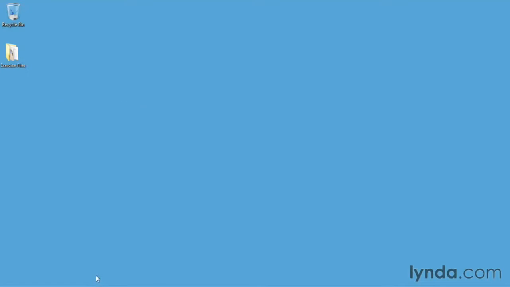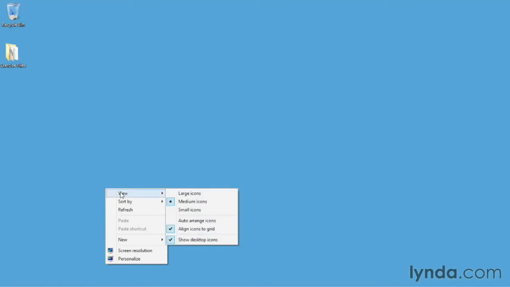Just click Cancel. We can also right-click anywhere on the desktop itself to access some of those shortcuts. For example, the way we're going to view our icons. As we move a little further down, we can adjust screen resolution directly from here.